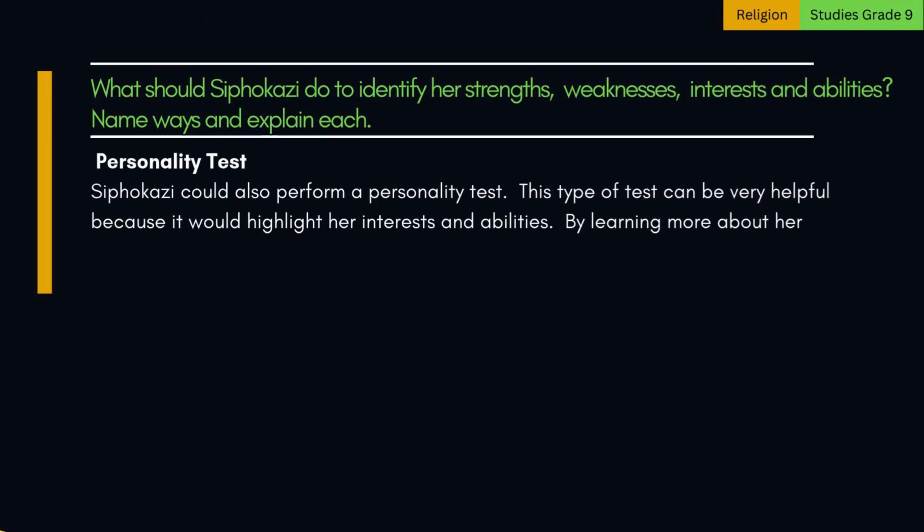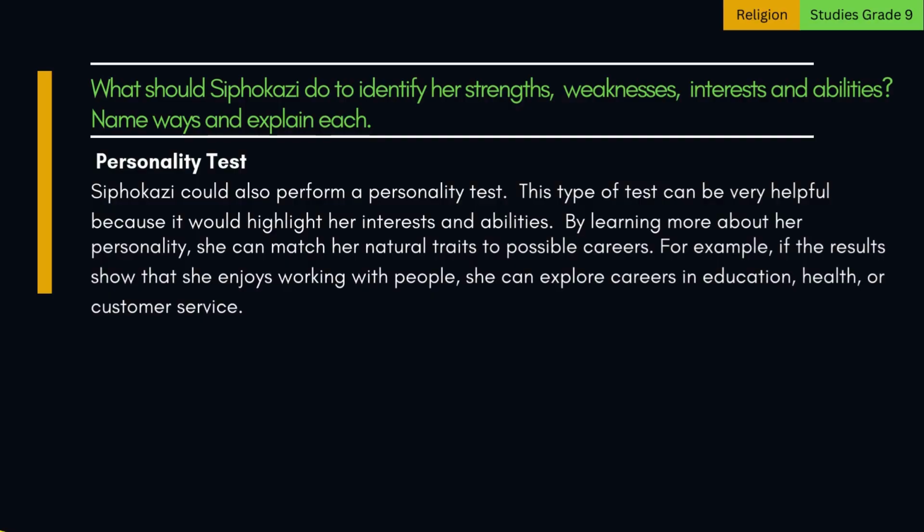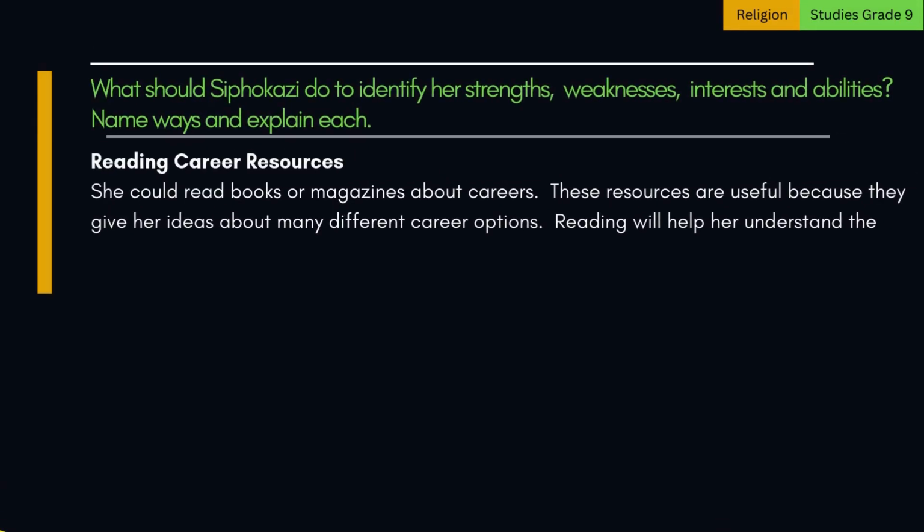3. Personality test. Sifokazi could also perform a personality test. This type of test can be very helpful because it would highlight her interests and abilities. By learning more about her personality, she can match her natural traits to possible careers. For example, if the results show that she enjoys working with people, she can explore careers in education, health, or customer service.